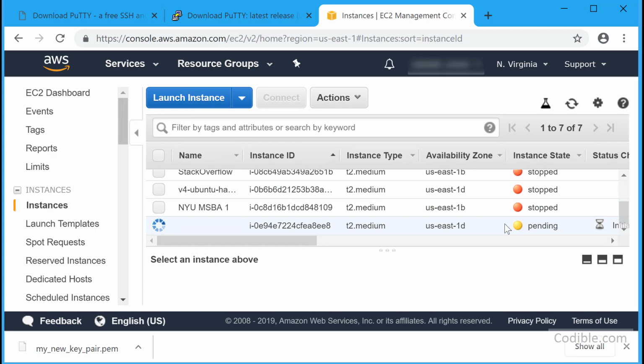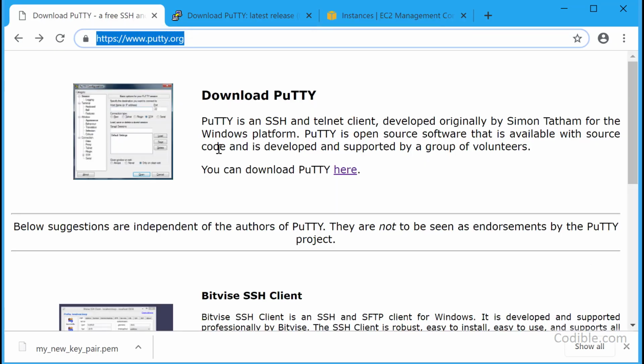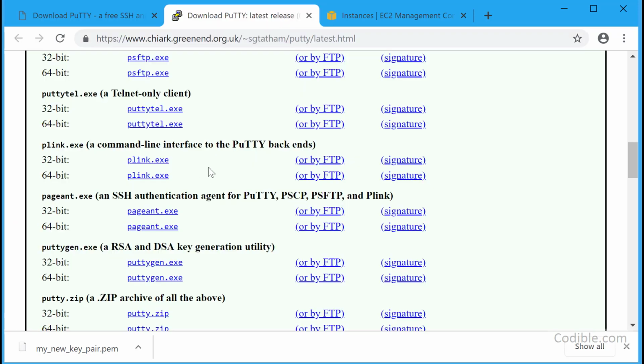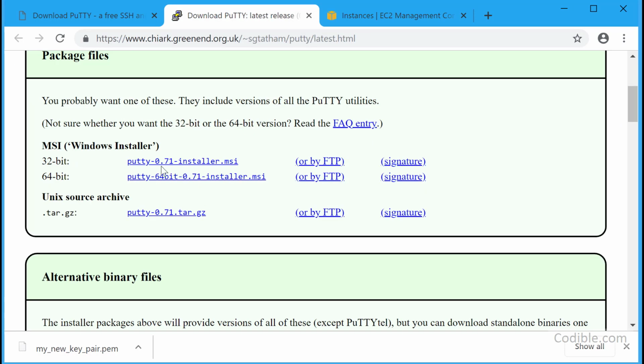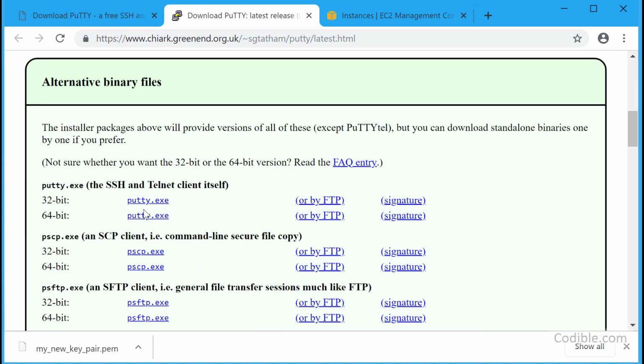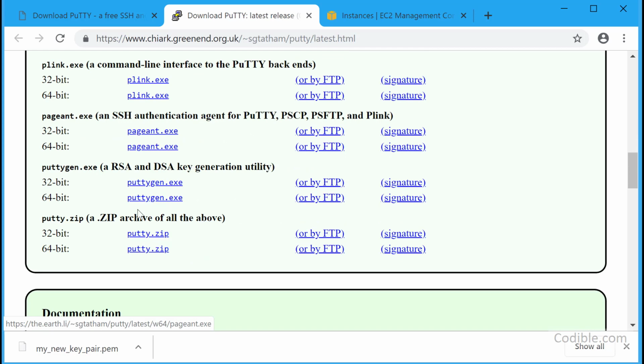Now, while it is trying to launch, we need to download a software called Putty. It's a free open source software available on putty.org. And you can click on this link here to download it, and you can basically download a 64-bit or a 32-bit installer. Download and double click on it, and it will install Putty on your computer. You also need another file called puttygen.